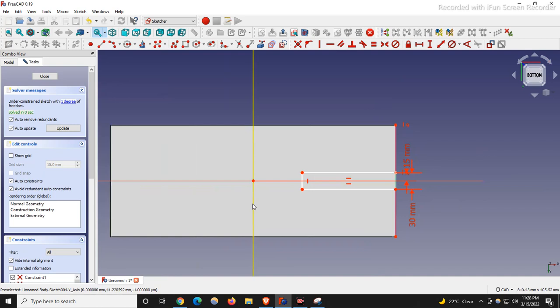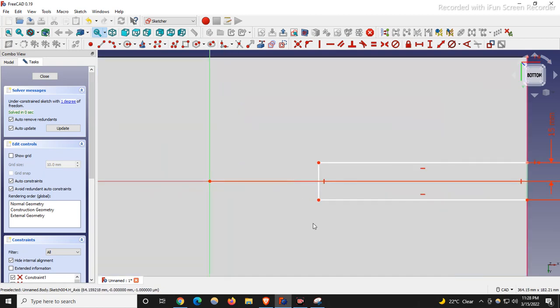Now here I will delete this line. I will make 3-point arc, and I will say this. Now I will make it tangent.